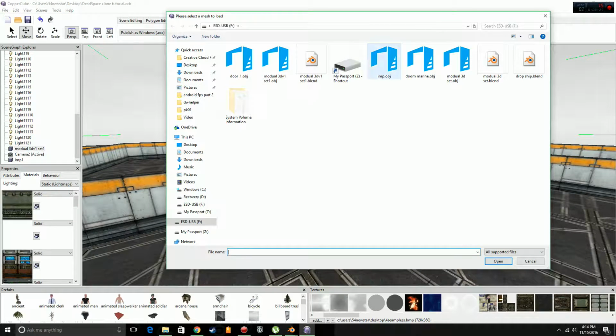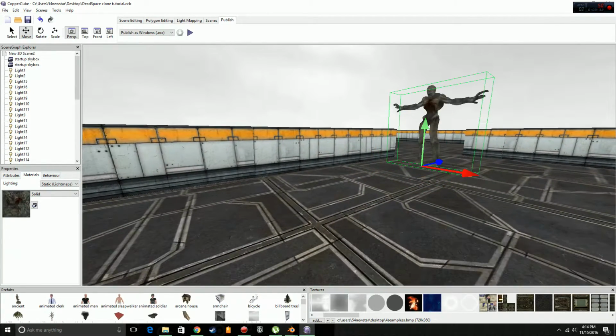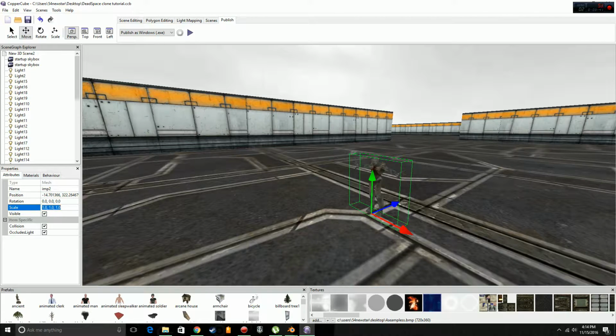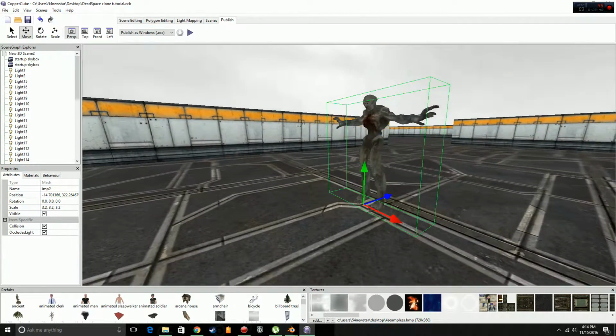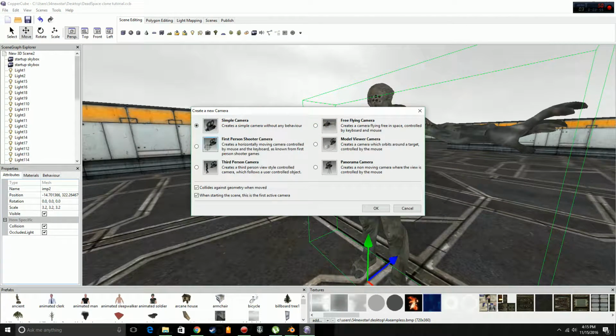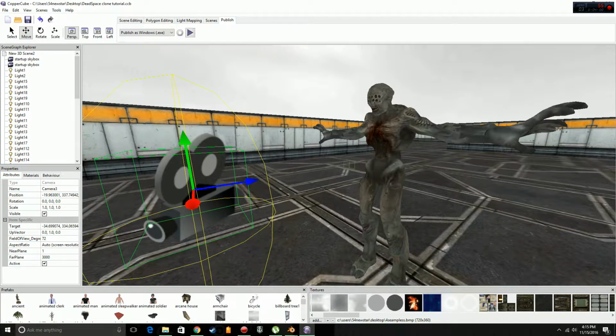We can do that right now, import an imp and then drag him down to the floor, so his feet actually touch the floor, and then we size him up. I already know this is going to be 3.2, 3.2, 3.2. Boom, there you go, that's our character. Then we're going to add a camera. So scene, camera icon, and we select the first person. And there we go. Publish.